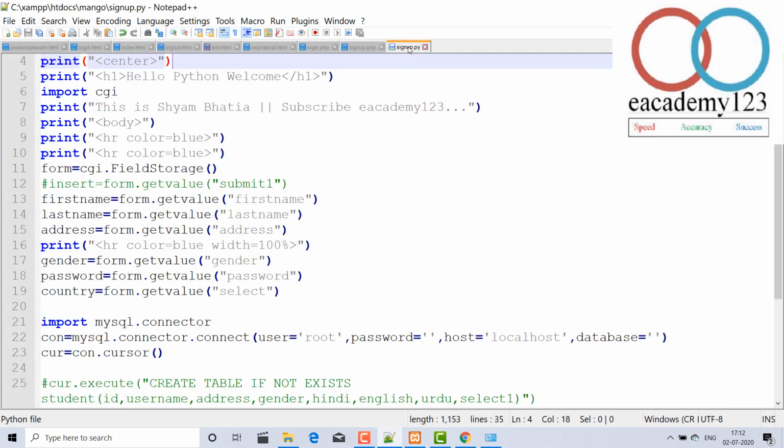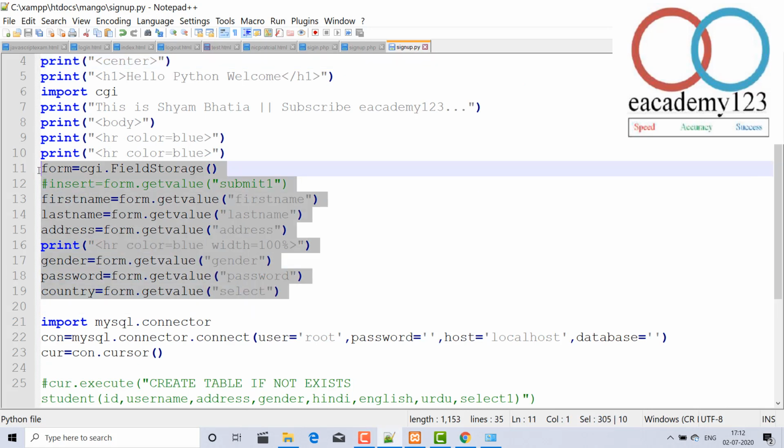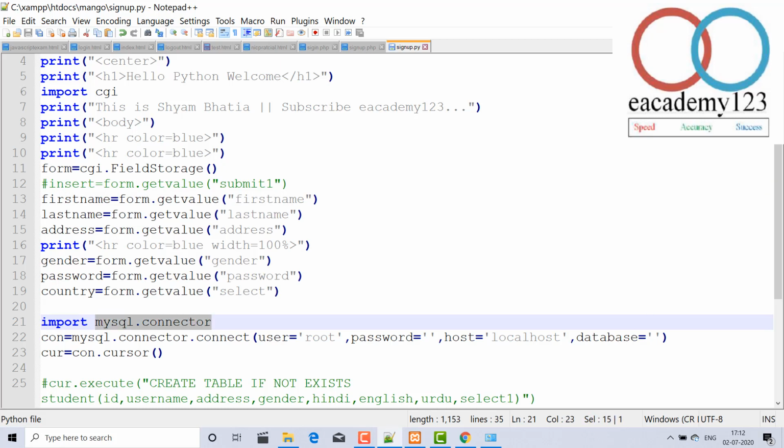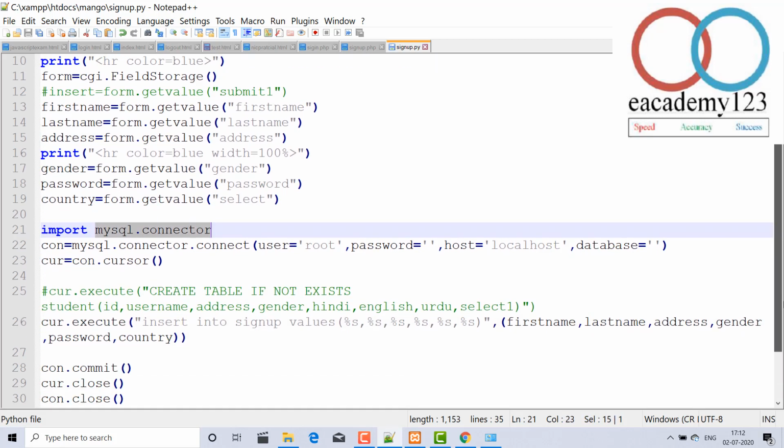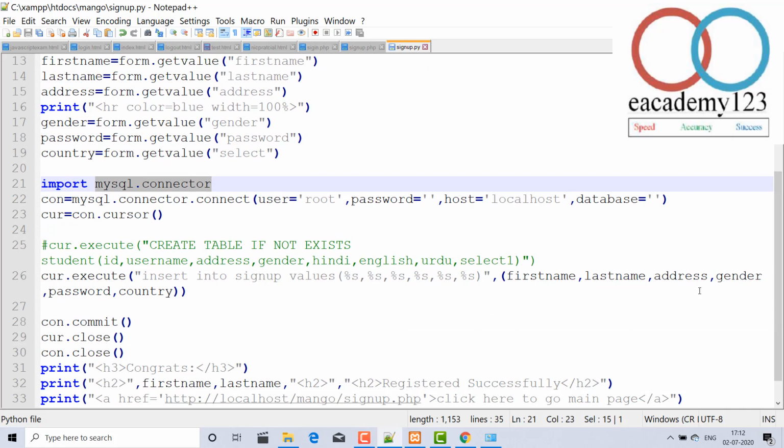After doing all that, you have to import the MySQL connector. How to download and install it, I will paste the link in the description box. Follow that instruction and do that. Now I am creating the con. What does it mean? It is the connection.